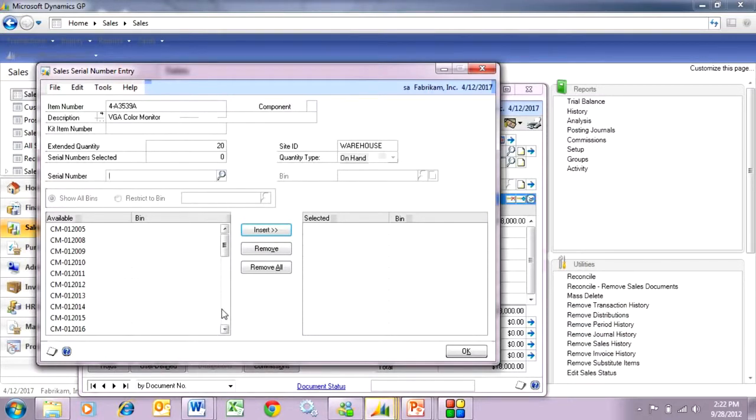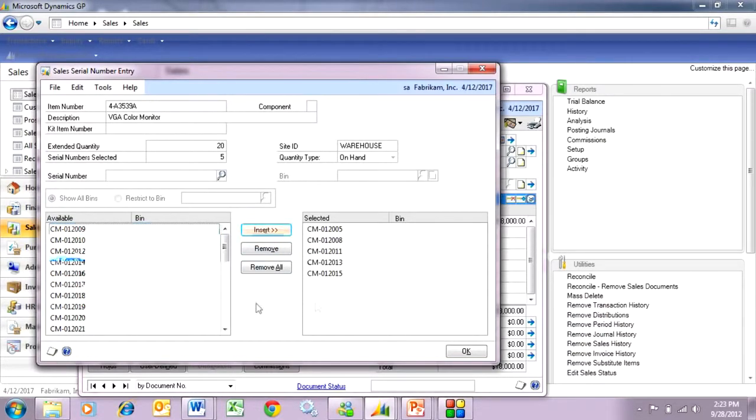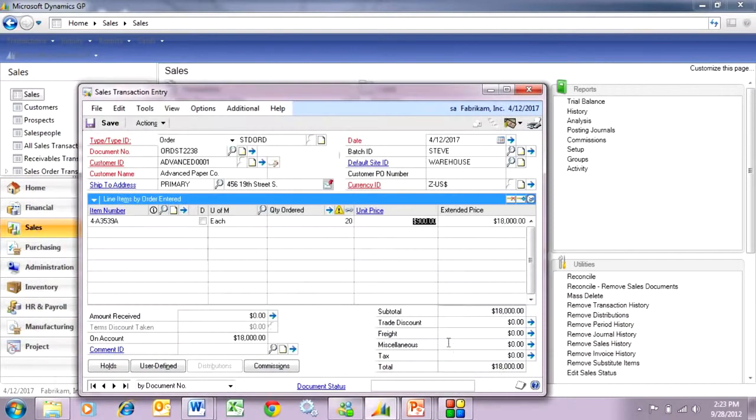Previous to GP 2013, I would have to select each one individually and insert it. But now I can select a range, or I can select multiple serial numbers and move them over to the right window. For example, I can select this serial number, this serial number, this serial number, and I can move it over. Or I can select a range, hit the Shift key and move all those over. Select another range. Move those over, and now I'm done. It's that simple. This is going to really speed up the data entry time.